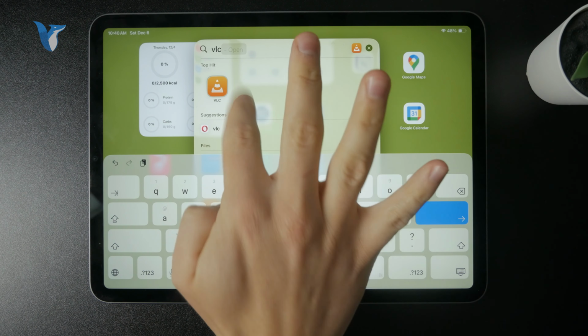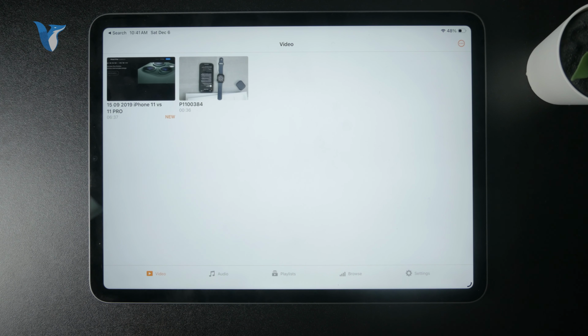Anyways, you need to have the VLC app downloaded on your iPad, right? So you will basically just get it from the App Store and open it for the first time. But there are some more ways how you can do this.